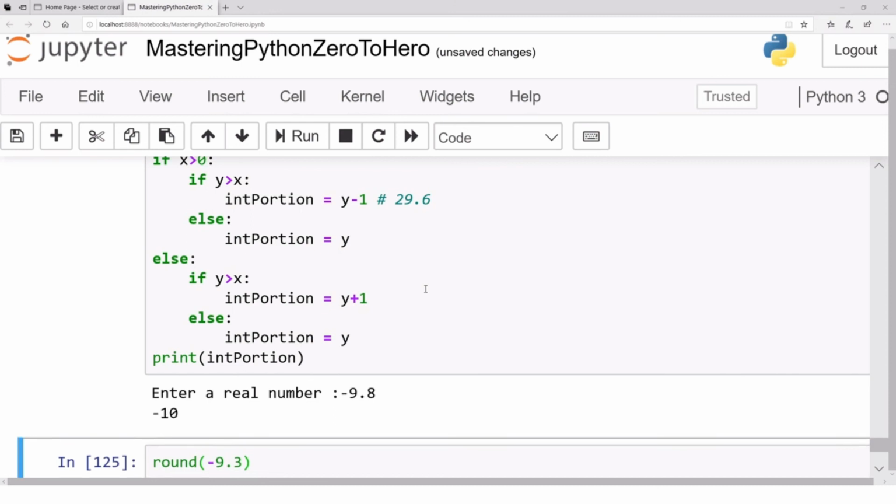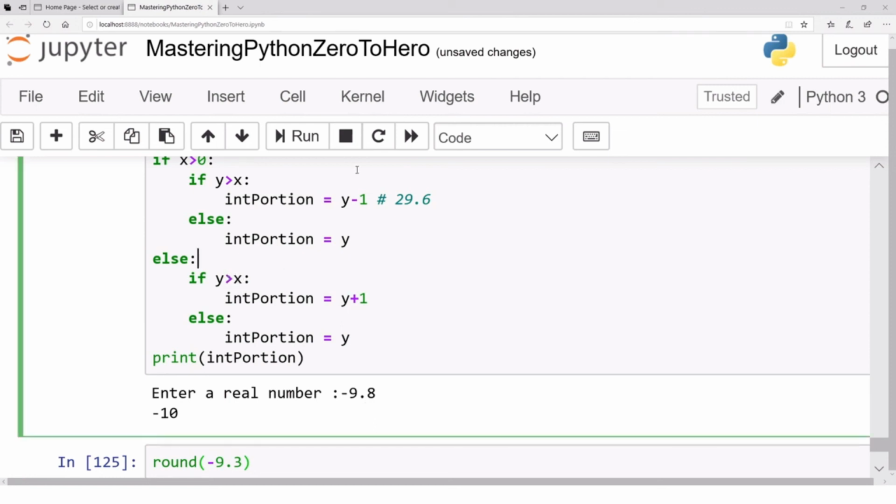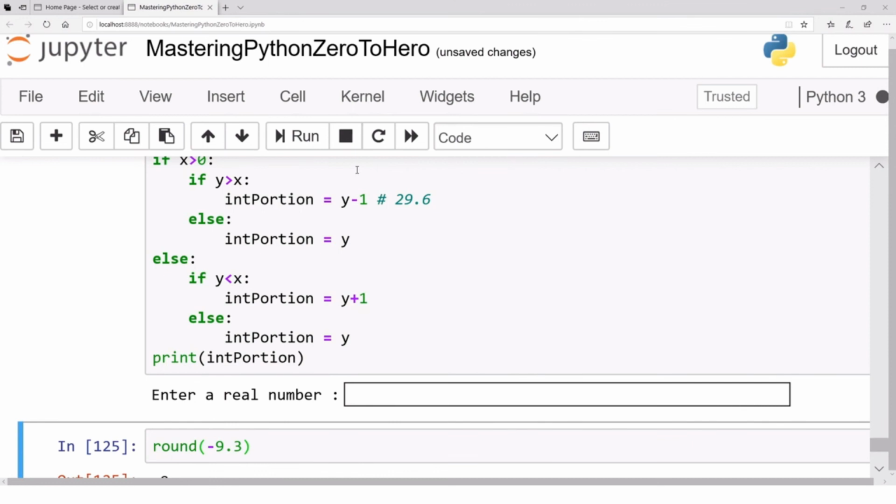Oh, it is returning 10. Why is that? Oh my god, this should be changed. When it rounds, it actually becomes lesser than x, because it goes up and becomes lesser. In the negative world, this condition should flip. So we were making an error here. Let's fix that. Okay, let's run this again and see.